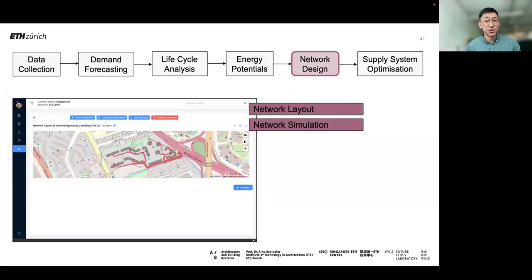And the next modular toolbox is about network design. This is an example we made for a residential area in Singapore. Based on the street center lines, which, if you remember, I mentioned at the very beginning as primary inputs, CEA will design a piping layout based on the street network, and then simulates the operational status of the network and the energy distribution, and sizes the pipes and substations.